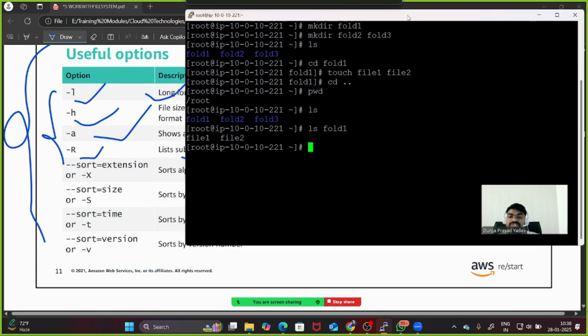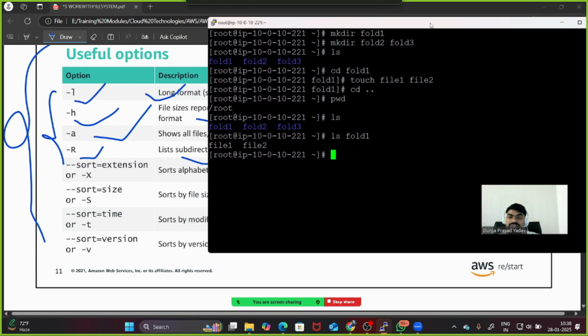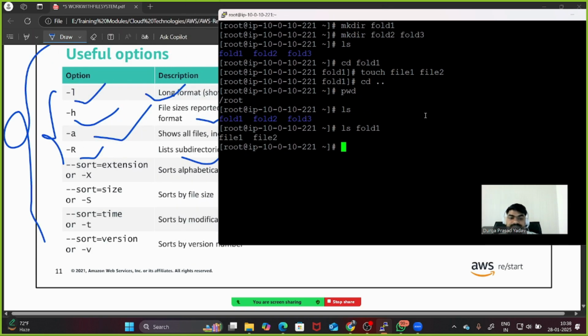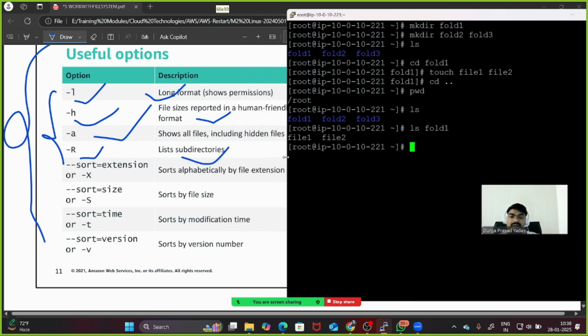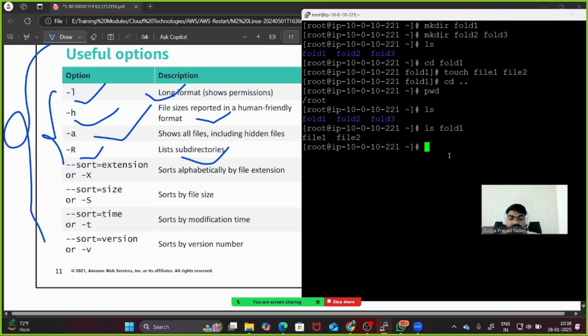Guys, both screens are visible? Both screens are visible now, I guess. Are you able to see my screen? Yes, sir. Yes, both, sir.